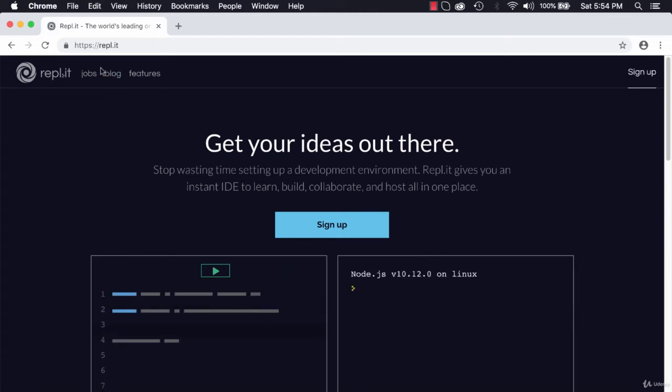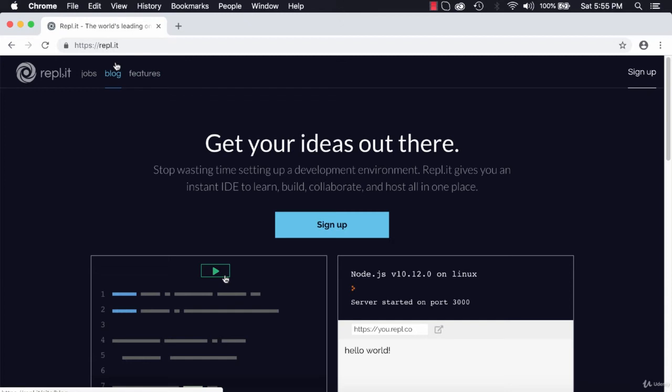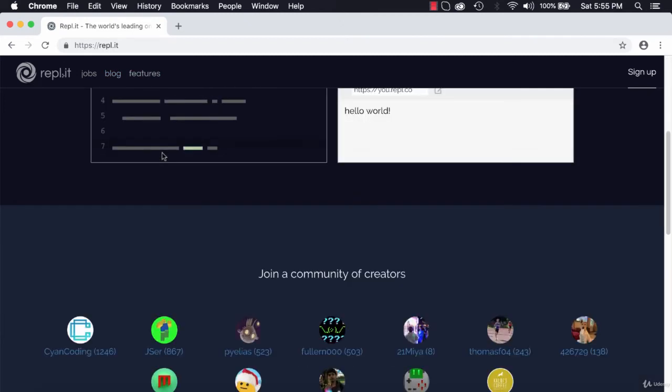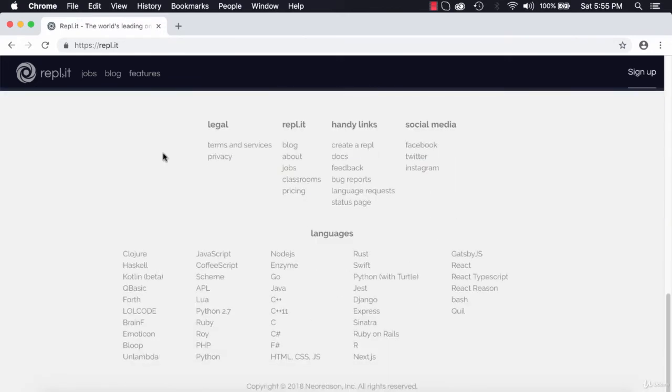REPL stands for Read, Evaluate, Print, Loop, and it's something you may hear quite a lot in programming. Basically, REPL provides you development environments for lots of languages and also for frameworks. It's very easy to use and very feature rich, but all we're interested in is a development environment that has Ruby. So under languages, I'm going to click on Ruby.